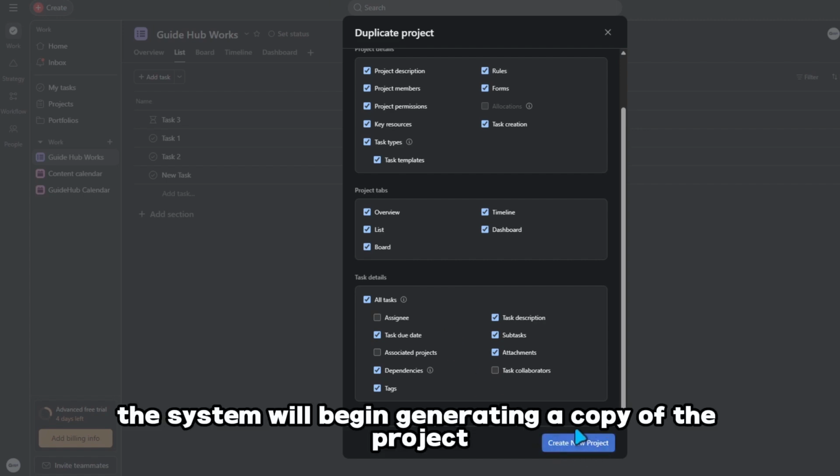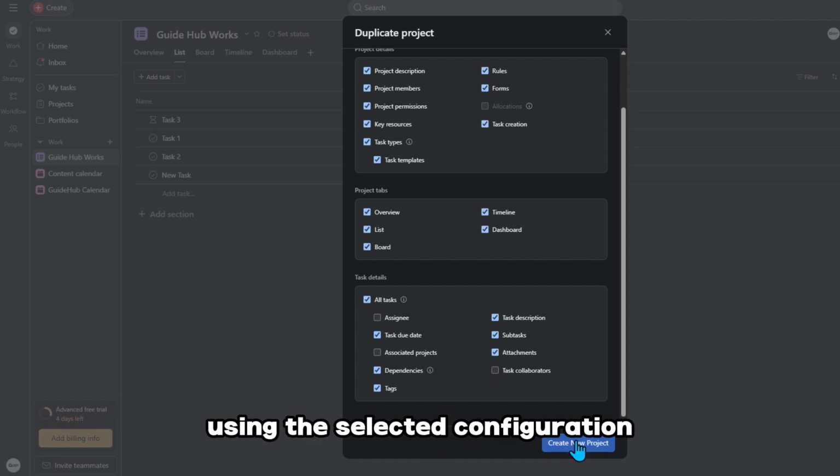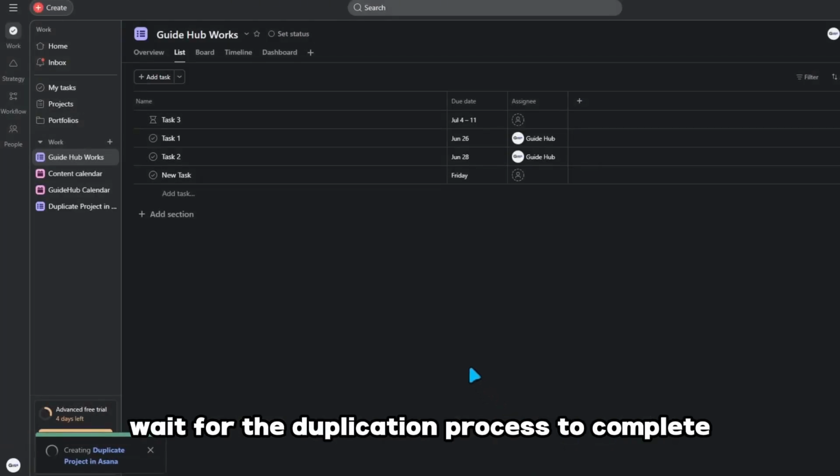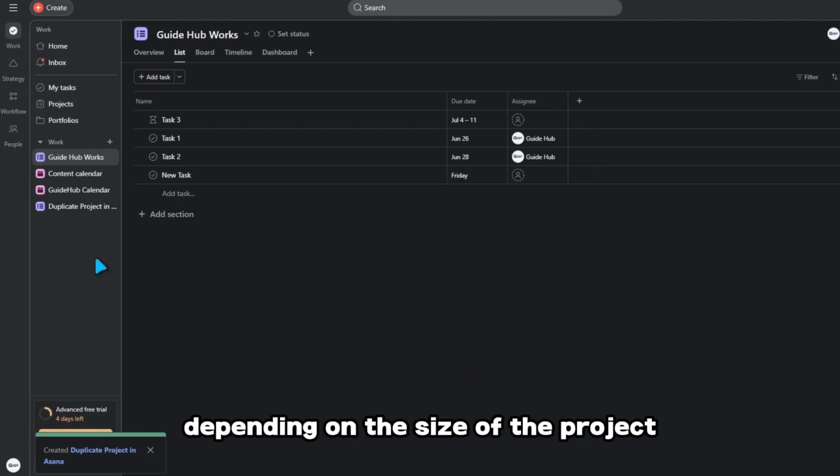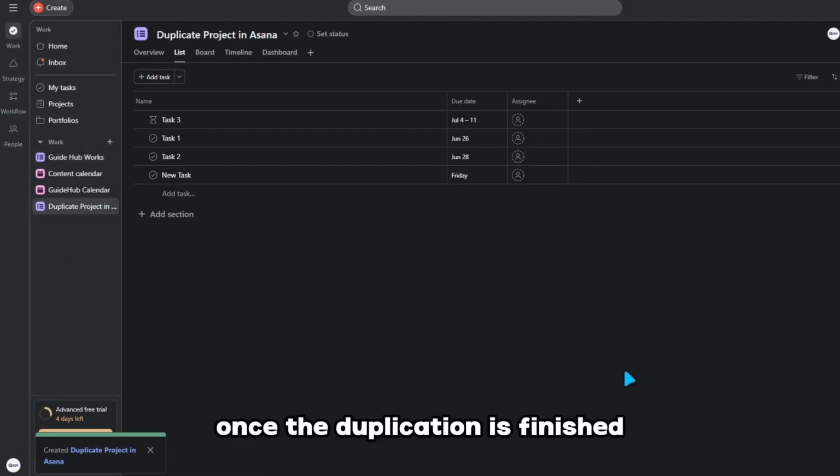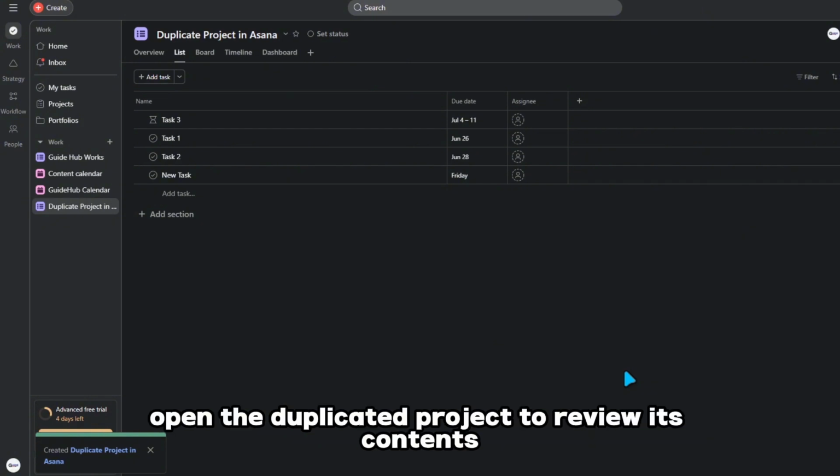The system will begin generating a copy of the project using the selected configuration. Wait for the duplication process to complete. Depending on the size of the project, this may take a few moments. Once the duplication is finished, open the duplicated project to review its contents.